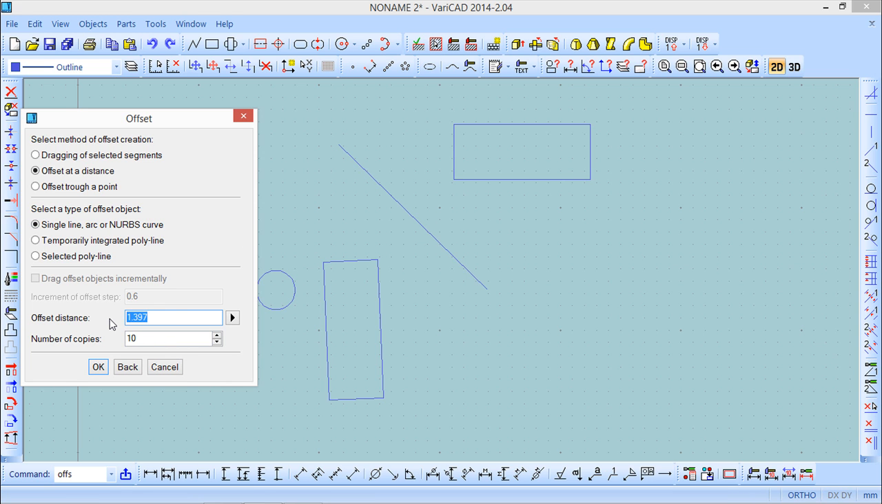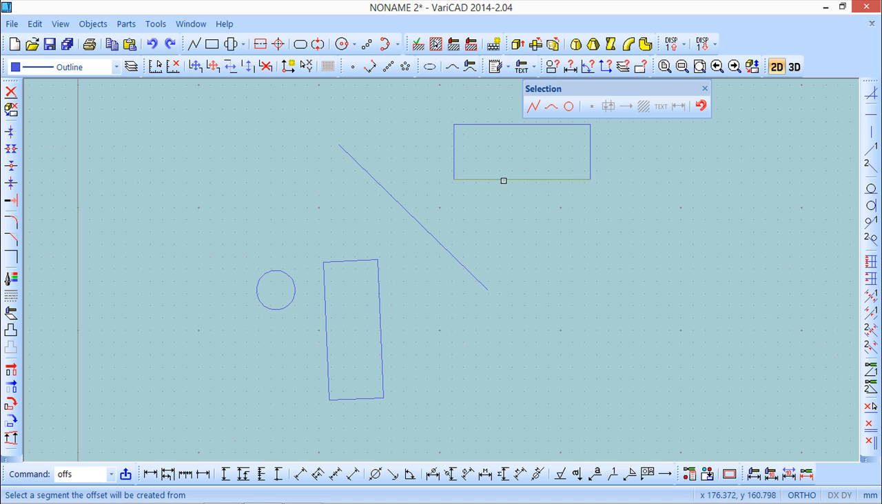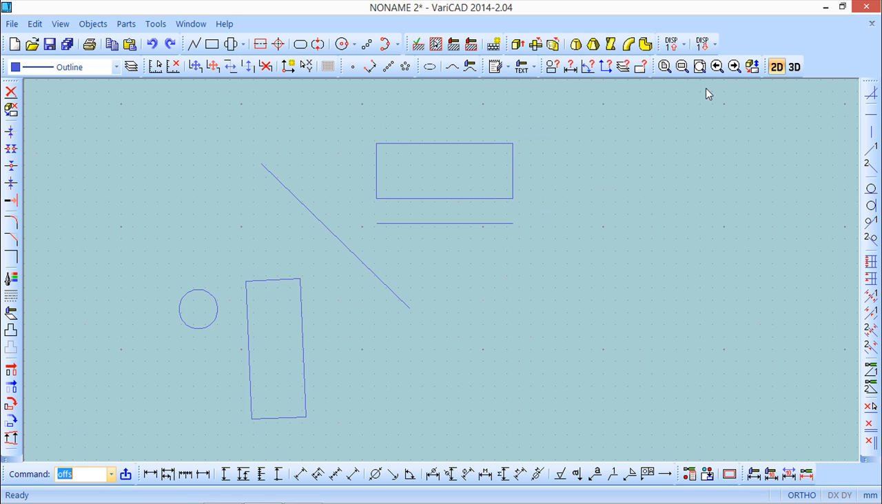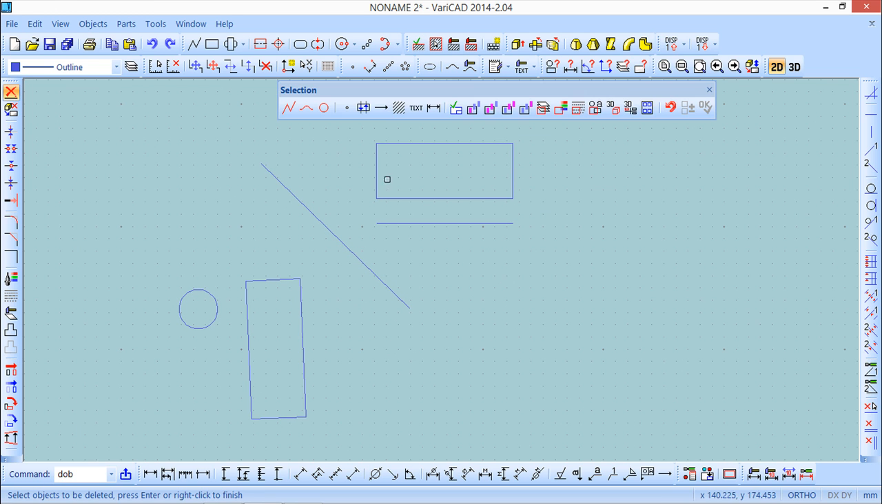Offset distance can use, for example, 10, and to start just one copy. So, okay. So, I can use this line from which to which side out, okay, 10 millimeters away, okay? It was the first option. I will delete this one.